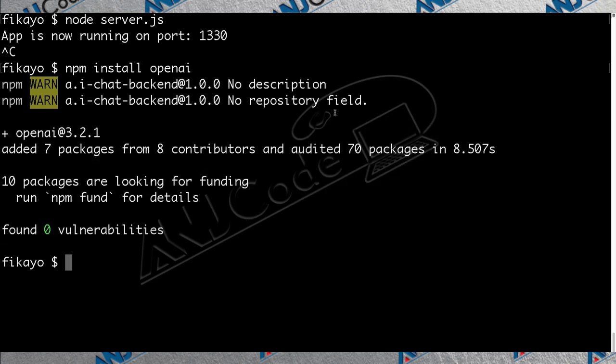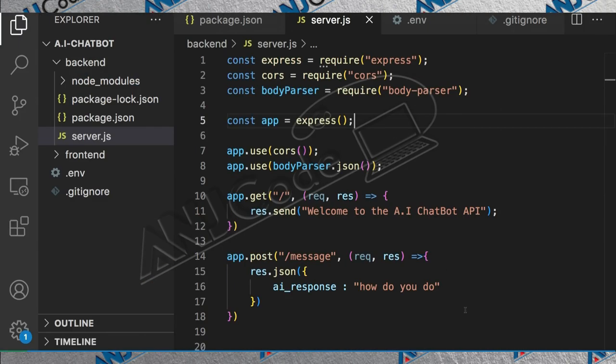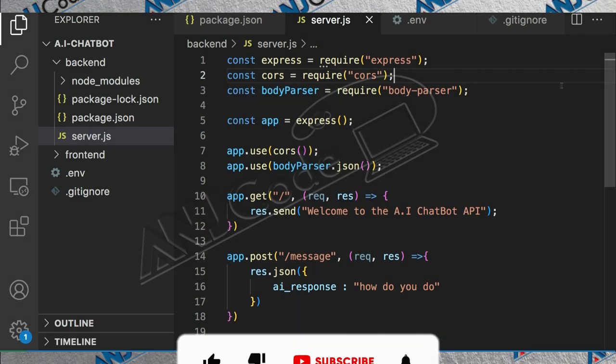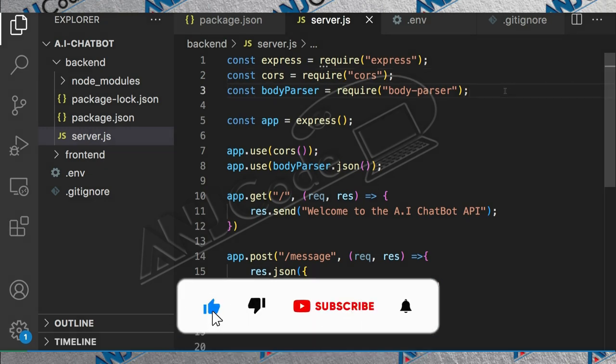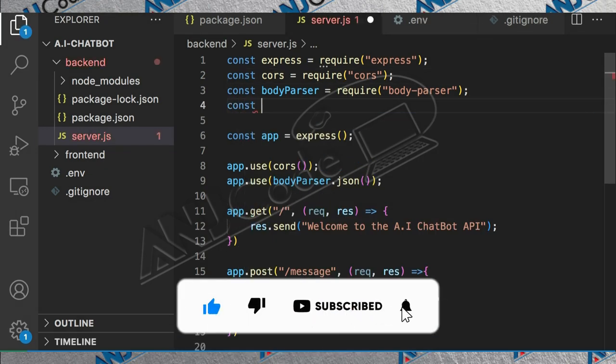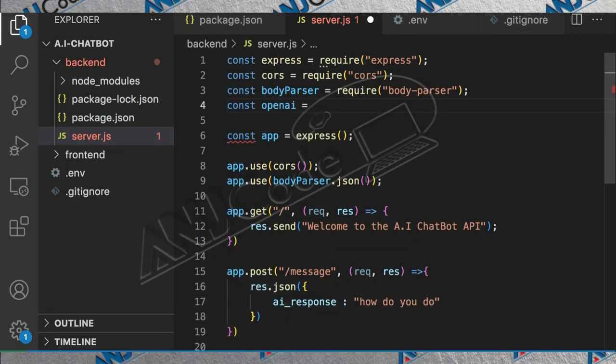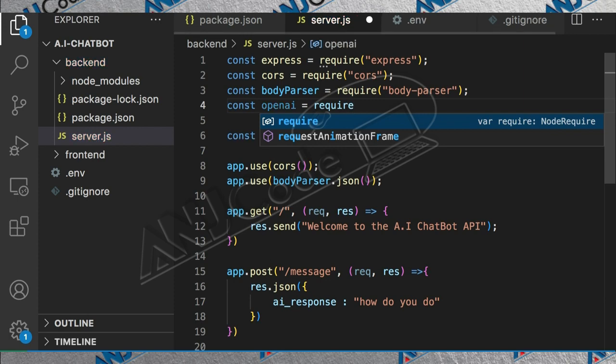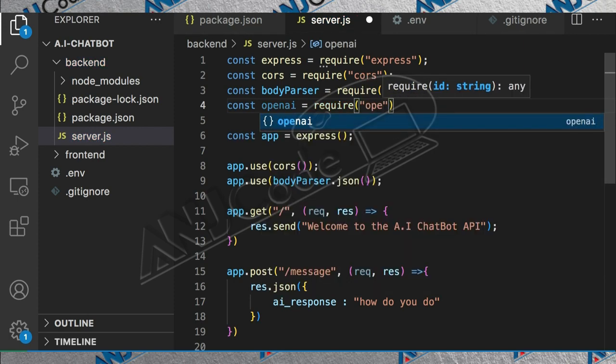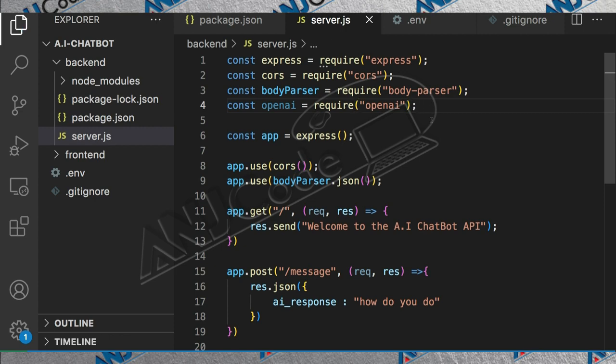So let's go back to VS Code, and let's start setting this up. The first thing I'm going to do is reference the library here. I'm just going to do it under body parser and say const OpenAI equals require('openai'). So I have the OpenAI library, and now we can configure it.